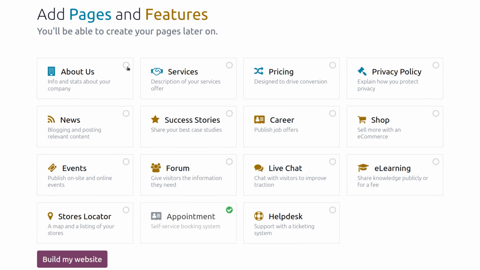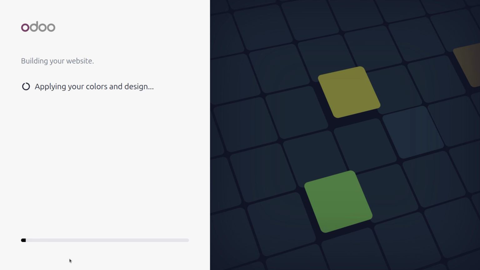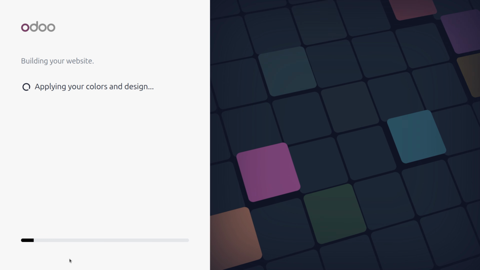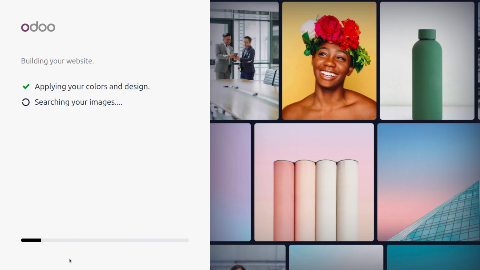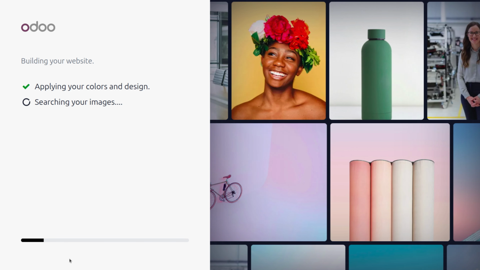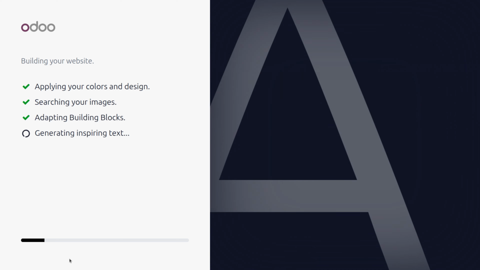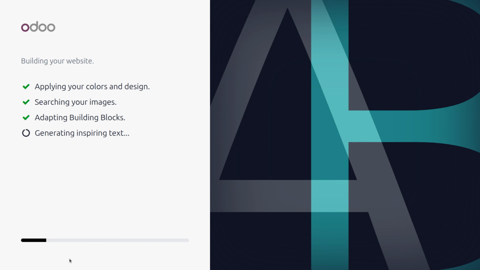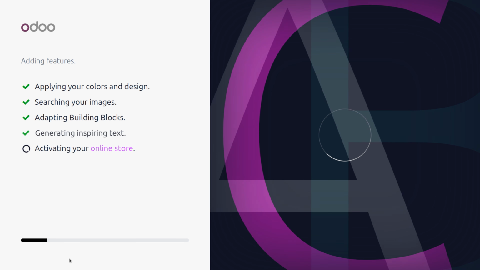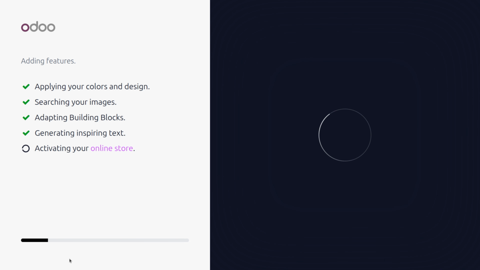Now you can choose the features that will be added in a page. I just want to get about us, services, pricing, then shop, live chat, then I want the help desk. So upon clicking on build my website, here you can see that we'll be creating the website. The Odoo AI will be collecting everything and will be applying your colors and designs, searching for the images and adapting the building blocks and generating inspiring text and everything. So we just need to wait for a while to activate our online store.